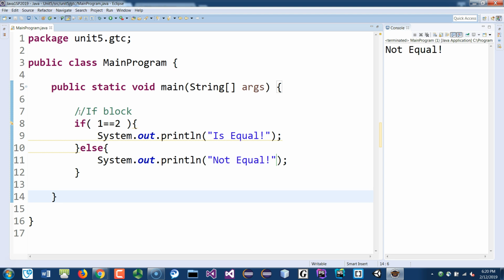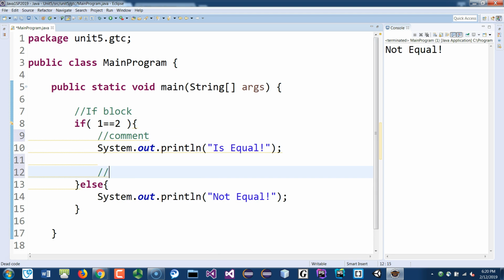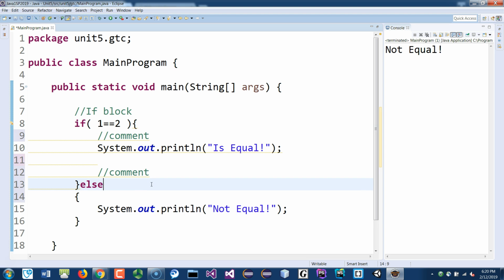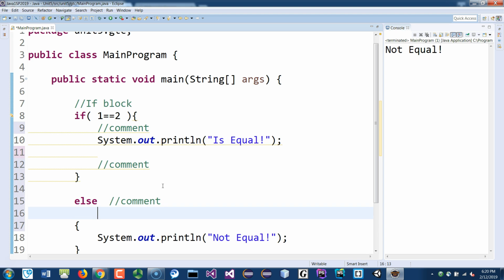Now, in terms of commenting your code, notice I put it here. I can put it here. I can put it inside here. Okay. I can put it above, after here, and inside here. Because you can do like that, right? And then you can put a comment here. So you can see that you can make your code like this. You can put comments anywhere you want.